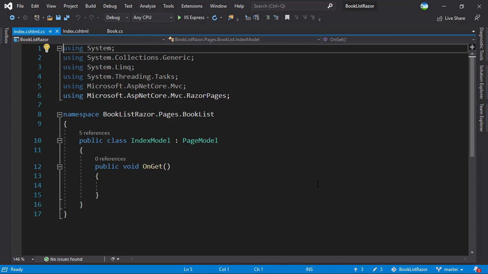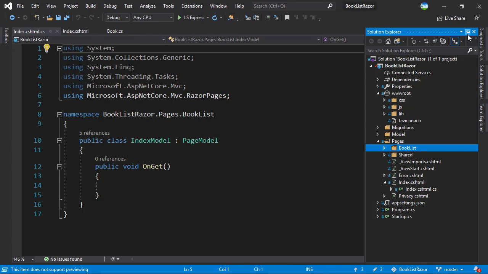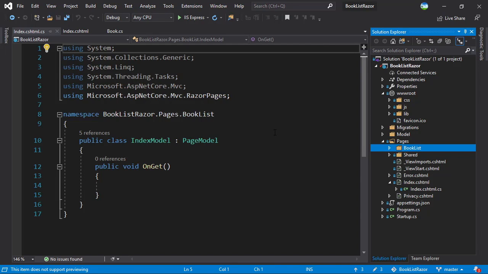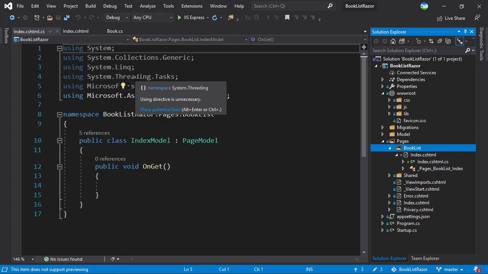One drawback that I see with the Razor pages is that when we will be adding index pages, it might get confusing, because you see we have a master index page, and inside BookList we have another index page. So whenever you are working, make sure you are working on the correct index page. At this time, we'll be working on the index and index page model inside the BookList. So if you have any other pages open, you can close them.